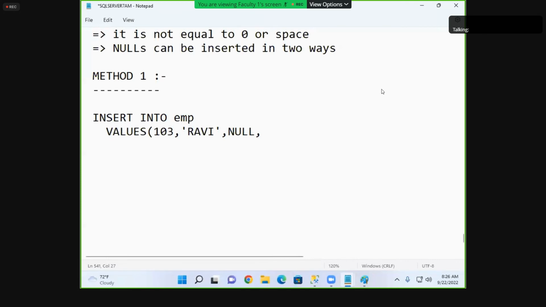Salary is also not there. Then null. Wherever a value is not there, type null. What is the next one? Hire date. Is hire date there? Yes. I want to give some hire date. 2019 or 2021, something. Any 2021. Suppose 5th. Okay? Department number is what? Suppose 20. Department number is 20.